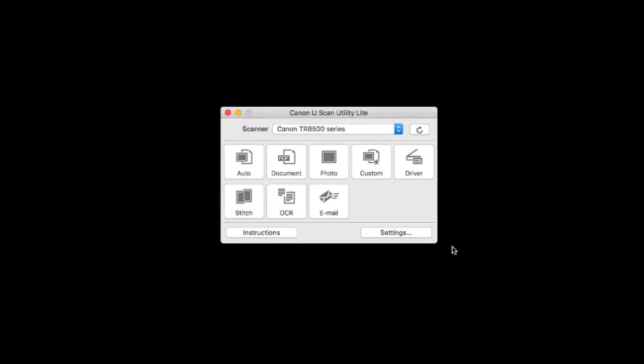On newer models, there are additional buttons. The options available will vary by printer model. On the bottom of the window, you may find buttons for instructions and settings. Some models may not have the instructions button.